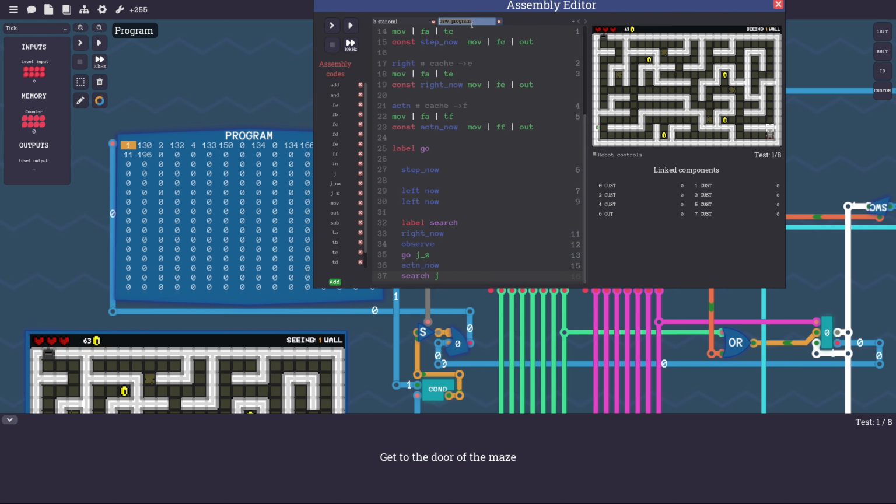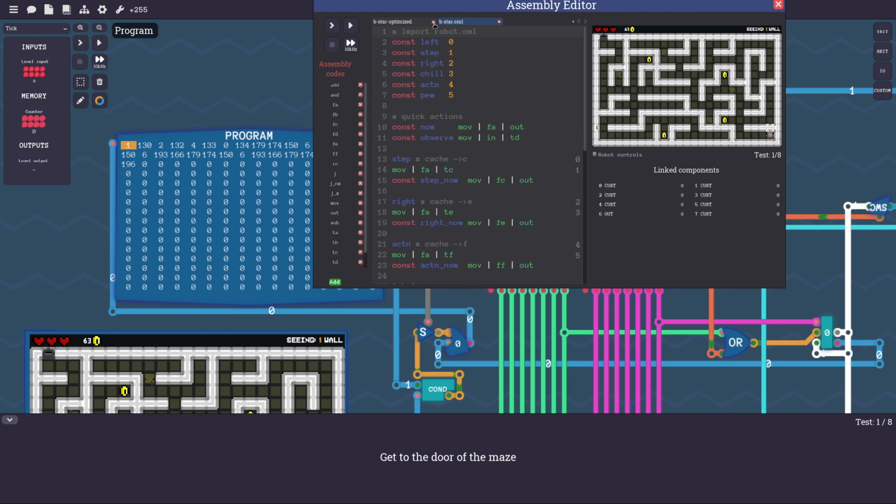Okay, B star optimized .oml. Did I run out of characters? I ran out of characters. B-star opt.oml. Whatever.